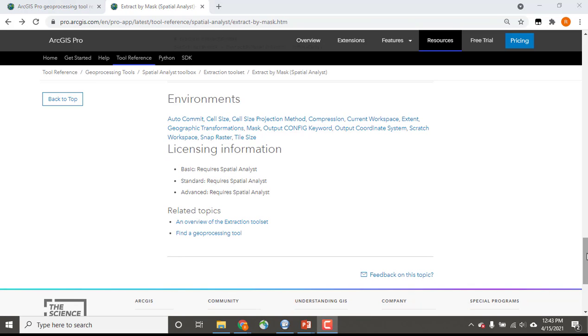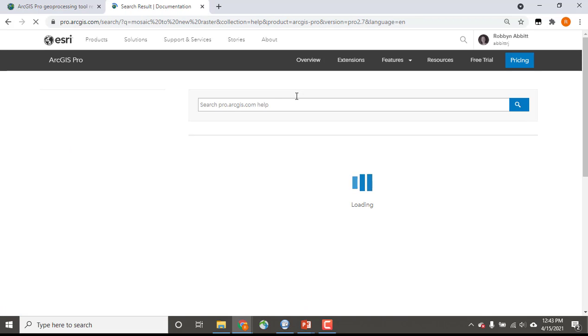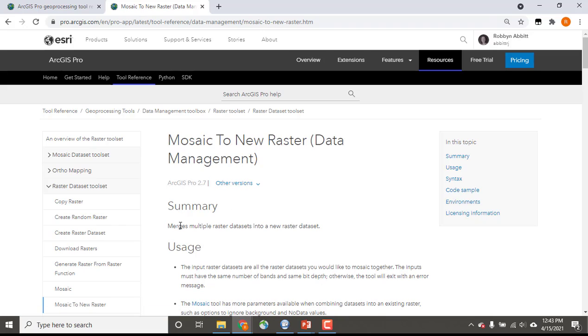Okay, the next tool that I want us to look at is called Mosaic to New Raster. And I want us to look at some of the differences in what's reported with Mosaic to New Raster. So when I search for that tool, I find that Mosaic to New Raster, that's the name of the tool, pops up first. I can see that it lives in the Data Management toolbox. So let's go see if this is the tool that I'm intending. It merges multiple raster datasets into a new raster dataset. That's the tool I'm looking for.